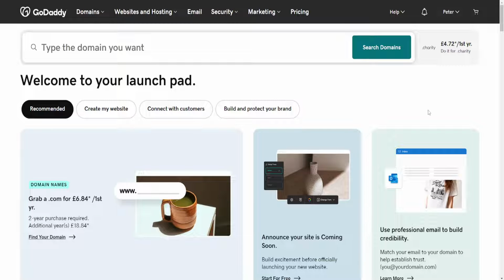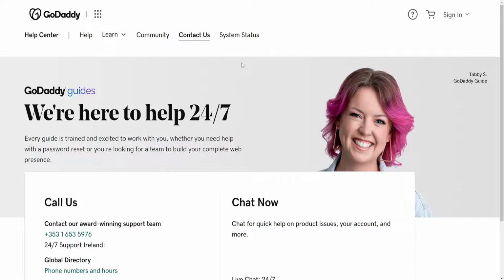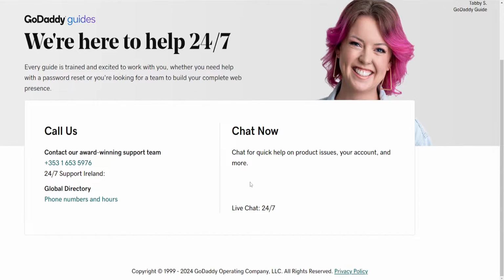How to contact GoDaddy support. So basically all we need to do is load up the GoDaddy website, and here we will see the help section. Once we click on this drop down menu, you will get an option contact us. If we select this option contact us, it's going to load up a page here with your local phone number for their support, and you can also live chat to them right here if it's offered for this specific region.